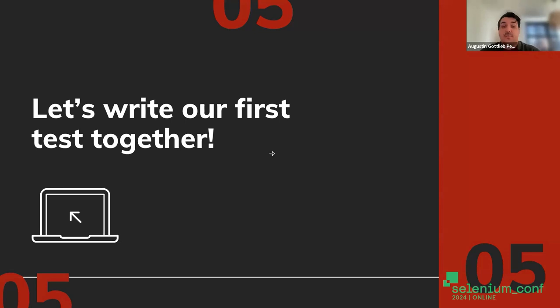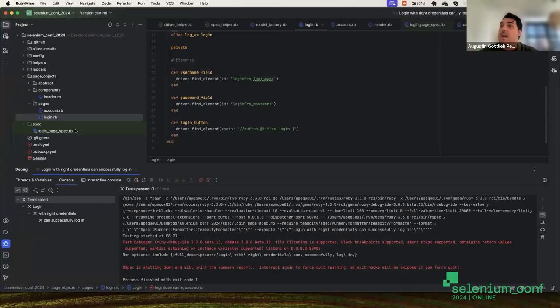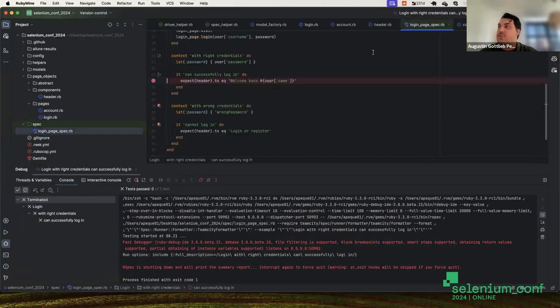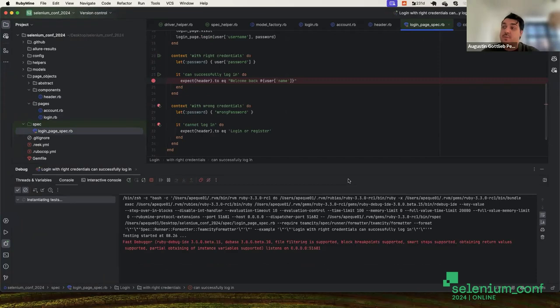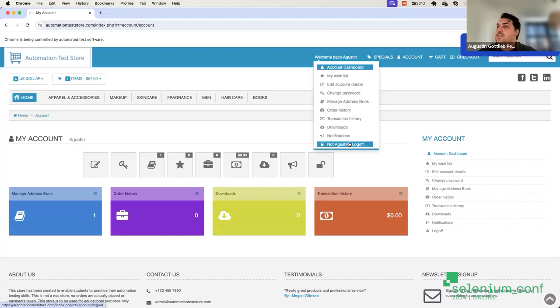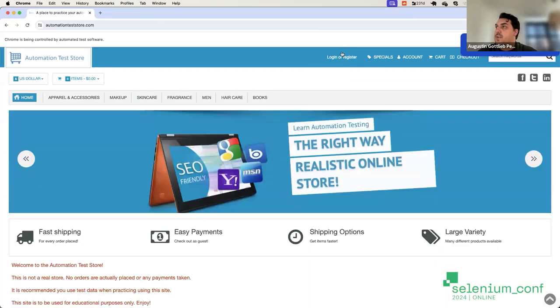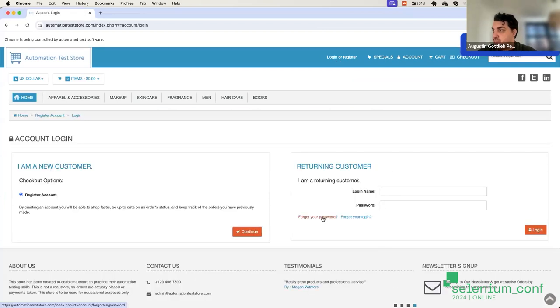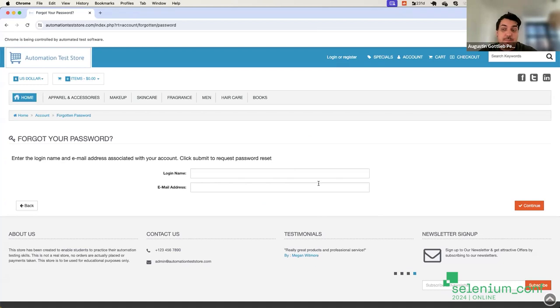But now let's write our first test together, which is actually the fun part, okay? So I have a small challenge for you guys. Let's use the debugger again so I can show you the solution we're going to be testing. I would like to be able to test, let me just log off here, continue and log in, the forgot your password scenario, right? What we're going to be doing here only is adding our login name, adding our email, and just pressing continue and expecting a result. So let's do it together.